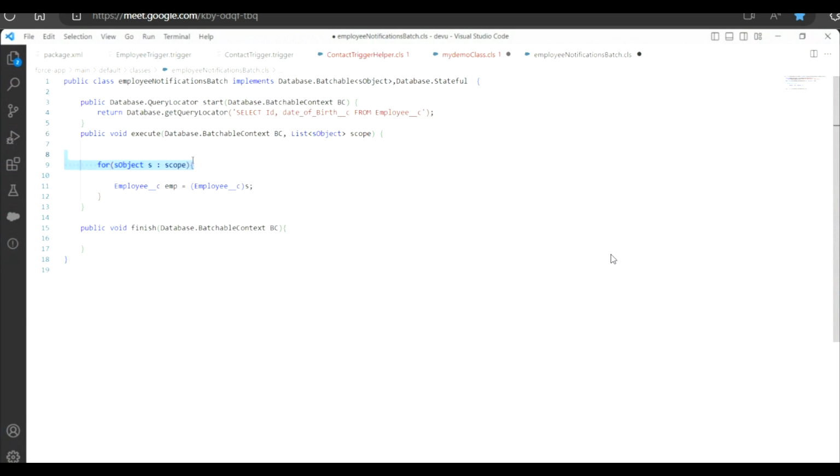So let's assume that I pass 200 at execution time, on the runtime, not on the compile time. For now, what I'm doing is fetching all the employee records into it. In simple words, I can just cut it down and make it a list of employee records, because it's a type of SObject.